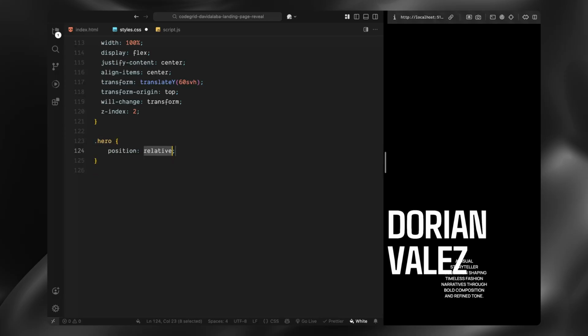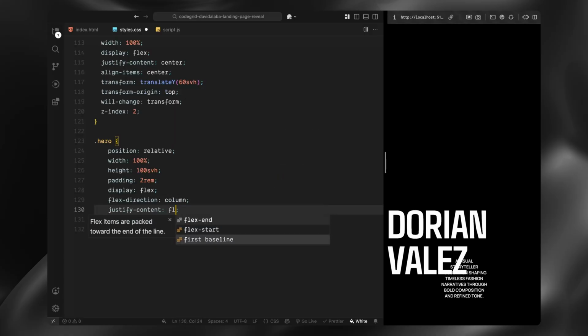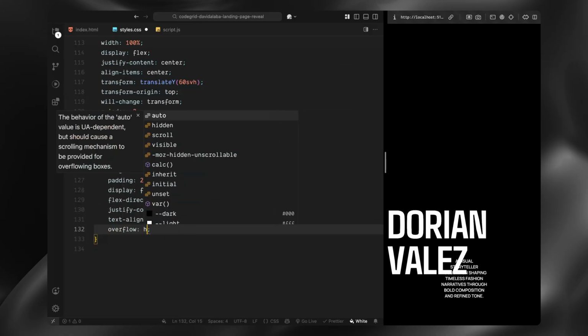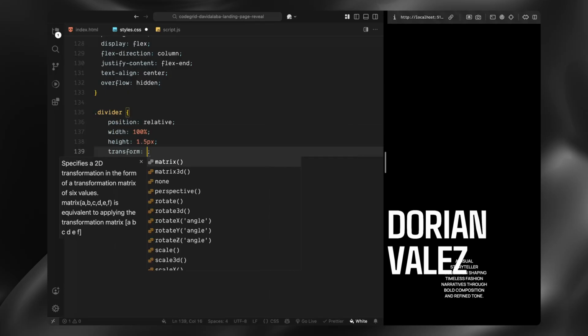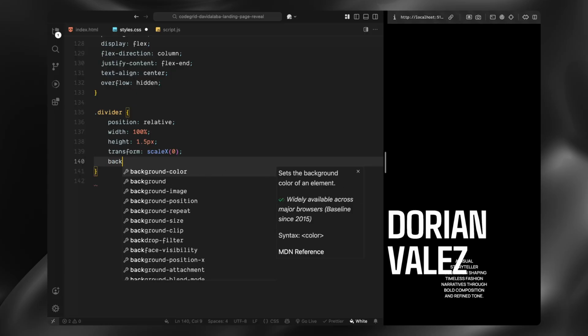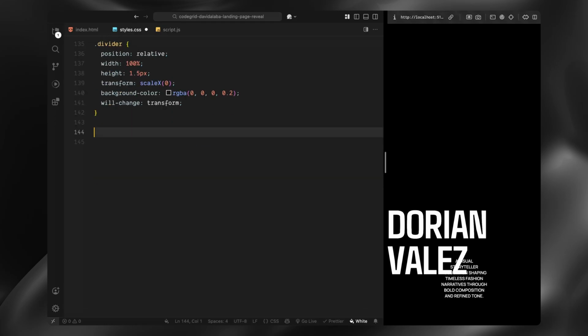Then comes the hero section, the main landing view. Its full height aligns content toward the bottom and uses flexbox, so all the headings and dividers stack neatly in place. Each row has a horizontal divider line above the title, which we'll animate later to scale in from the center. The dividers themselves start invisible, their scale will grow during the reveal, creating a clean animation that complements the text and images.